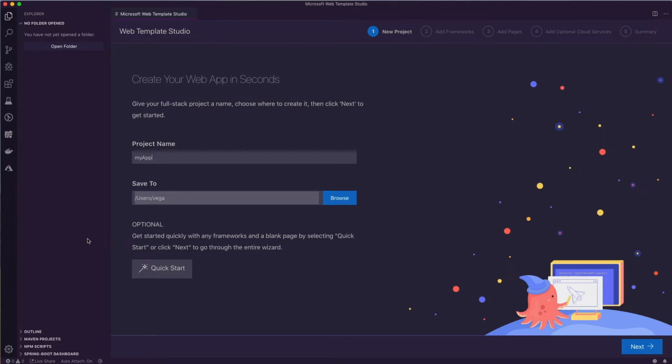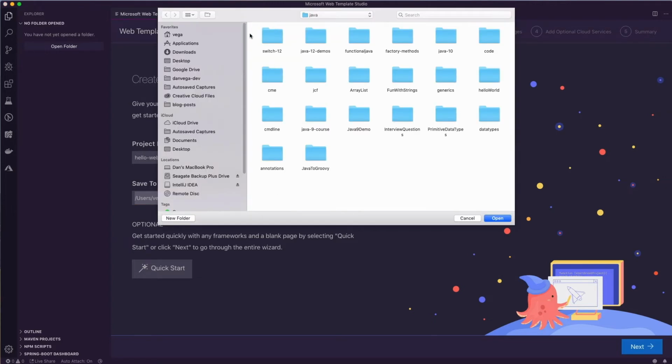So let's do this. Let's create a web app in seconds. Give your full stack project a name, choose where to create it, and click next to get started. So I'm going to do the typical hello web template studio. And where do I want to save it? I do have a dev folder.